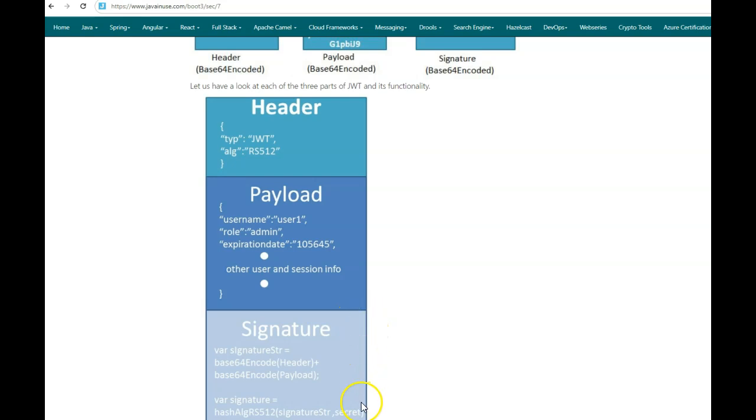The third section of the JSON Web Token is the signature section. Using the signature section, the server is able to validate whether the JSON Web Token is valid and has not been tampered with. The signature section is a combination of the header and the payload data. We first create a signature string using the base64 encoded value of the header and the base64 encoded value of the payload. So we convert the header and the payload into base64 encoded format and concatenate them.